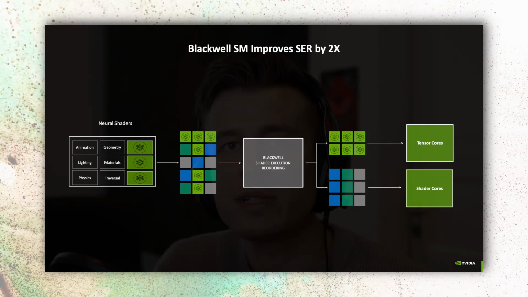And this was introduced and demoed and used in games through shader execution reordering. Essentially, it's a different API call versus standard DirectX ray tracing. So you'd be using NVIDIA-specific stuff there. And I think there's also a Vulkan version of it. So in Vulkan, it'd be an extension. And here they talked about being 2x efficient versus the previous implementation.